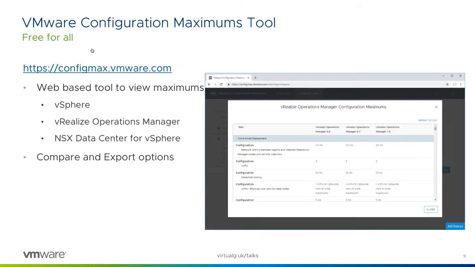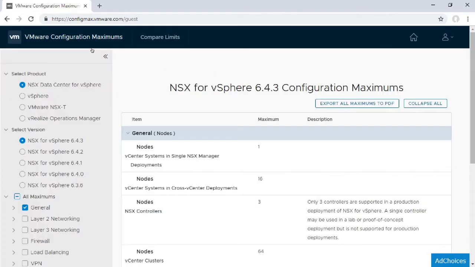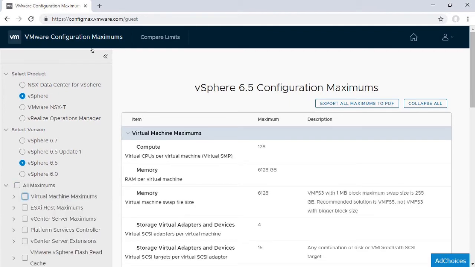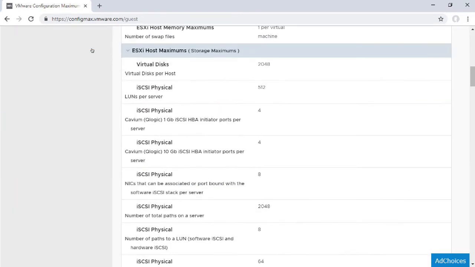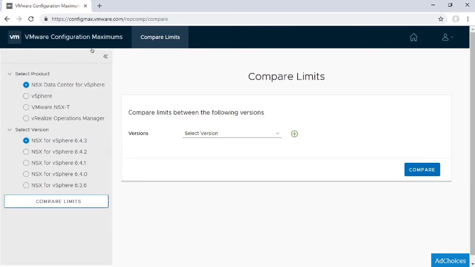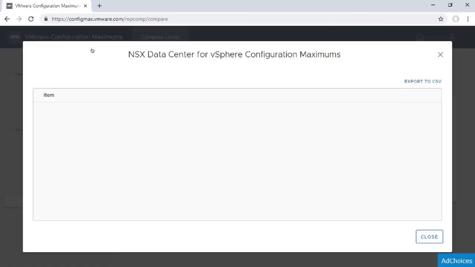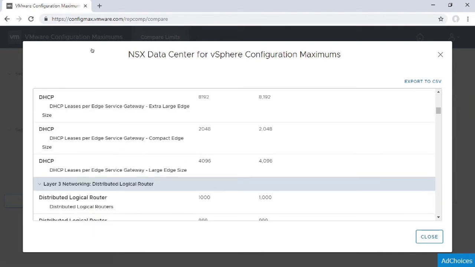Moving on, pretty new tool in the VMware ecosystem, the Configuration Maximums tool. For those that have used the PDFs, this is essentially all the PDF data taken into a central database, and it allows us to look at the maximums for vSphere, NSX, and vRealize. Its benefit is that when we're looking at upgrades or any sort of project where we need to see the differences, we can take those two versions and generate a nice simple report of what the differences are on those maximums.